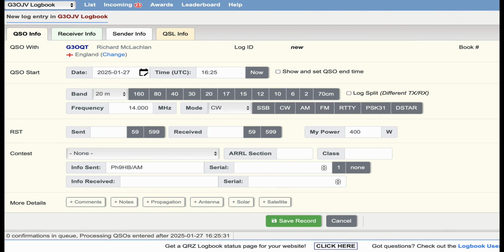Now, you can key in the detailed frequency. The frequency defaults to the bottom of the band. So if you key in 40 meters, it assumes or defaults to 7 megahertz. And you can leave it like that if you wish, or you can overwrite and put in the precise frequency.